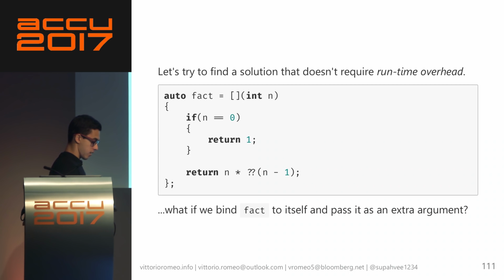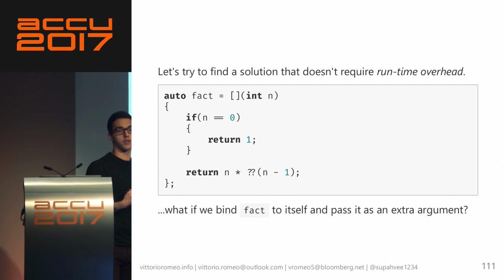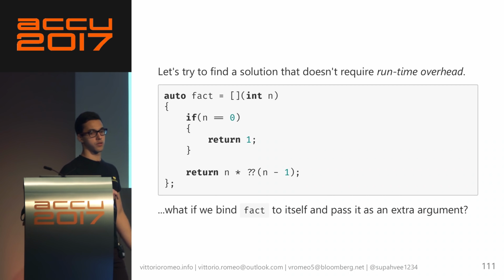So I really want to have a recursive lambda. I really want to do it. So how can I do it without runtime overhead? You might know that if you want to define a recursive lambda, you can get away with a std function because a std function has a concrete type, and you can refer to it inside the body of the lambda. But you shouldn't use a std function unless you need the type erasure that it provides. It's not a lightweight wrapper for a function. It's a heavyweight wrapper for any generic function object that can be type erased. So what we want to do is find a solution that does not require runtime overhead.